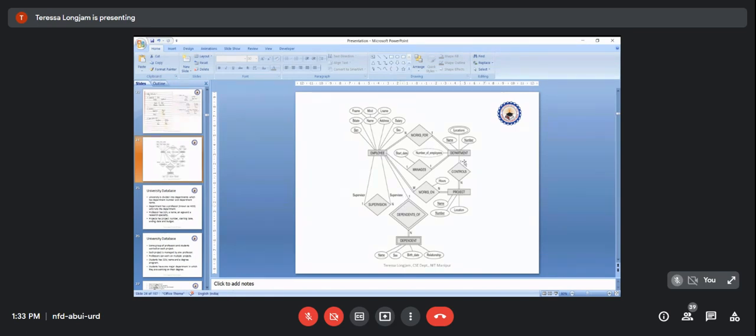From this ER model, the company database, we have 1, 2, 3 strong entity types, isn't it? Or regular entity types. So for these 3 entity types, we are going to use step number 1, and we have to have 3 relations. The first relation is going to be the employee relation. The second relation will be the department relation, and the third relation will be the project relation.